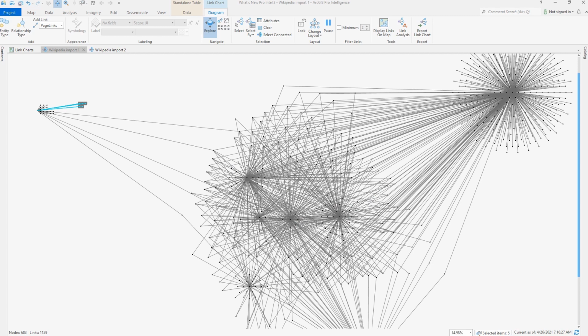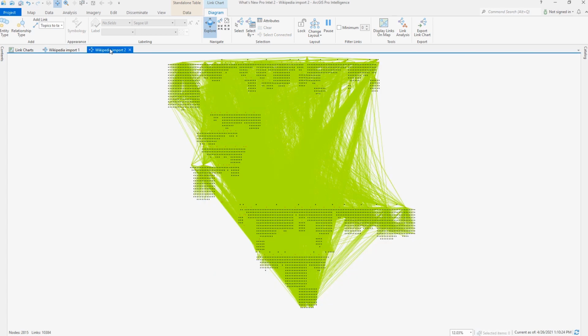Okay, the next thing I'd like to show you is going to be on stopping the redraw of very large link charts. So we spent a lot of time working on the back-end performance and making them draw faster, but still very large link charts can take time to redraw.